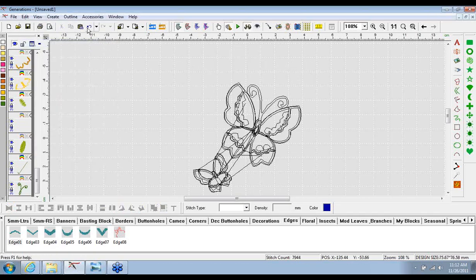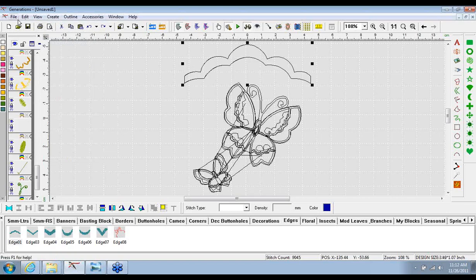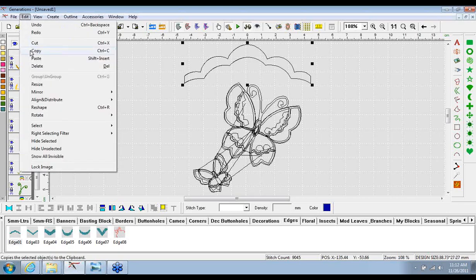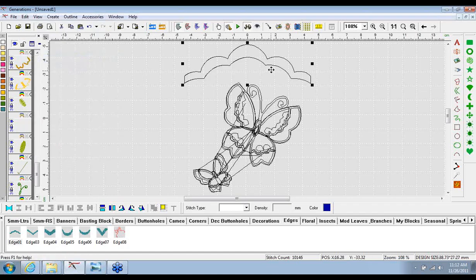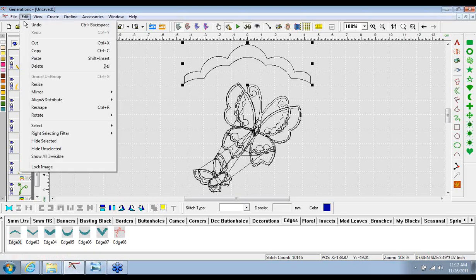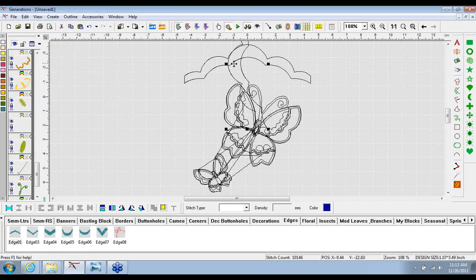Oops, I didn't want to do that, so that's why we've got this nice undo button. We'll edit and copy, and then we're going to go to edit and paste. Now it pastes it right on top of my first scallop. I also want to rotate it, so we're going to go to edit. We're going to rotate, and we're going to rotate left 90 degrees. I'm going to left click on that. Now it rotates it left 90 degrees.